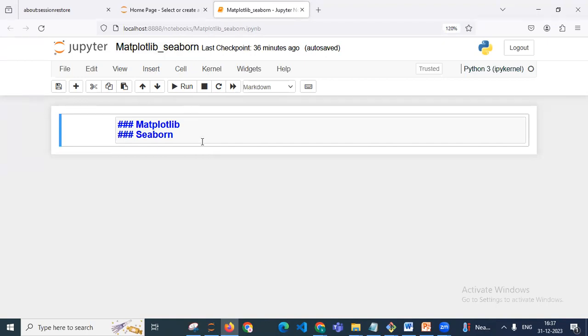And what are Matplotlib and Seaborn? They are basically visualization libraries, right? You can create some kind of reports, you can create some kind of visualization diagrams, and that is the reason we use Matplotlib and Seaborn. So that is the agenda I'm trying to cover, and these are very important libraries. If you are doing exploratory data analysis, EDA, then in EDA, Matplotlib and Seaborn are very necessary.